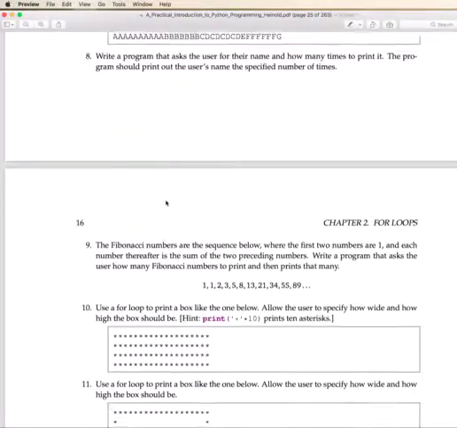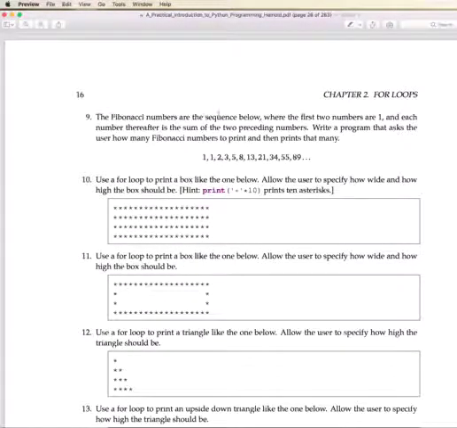The next problem is number 9. The Fibonacci numbers are sequenced below, where the first two numbers are 1 and each number thereafter is the sum of two preceding numbers. Write a program that asks the user how many Fibonacci numbers to print and then prints that many. So in this case, we need to start off by creating this sequence. So let's work through a problem on how to do that.